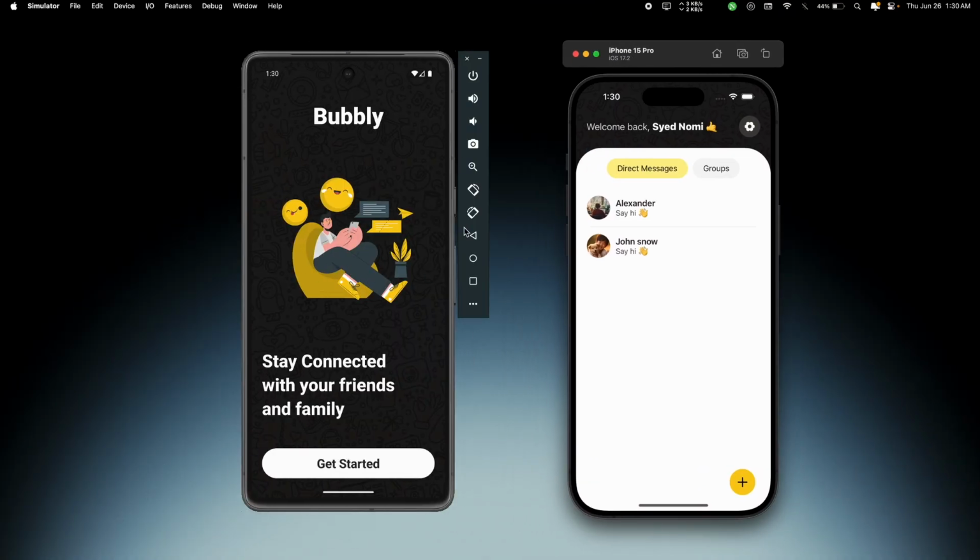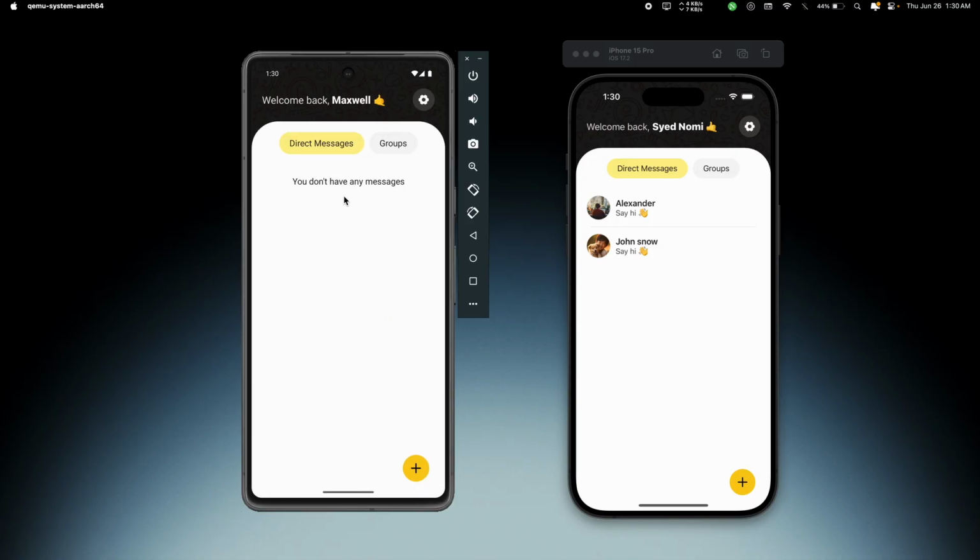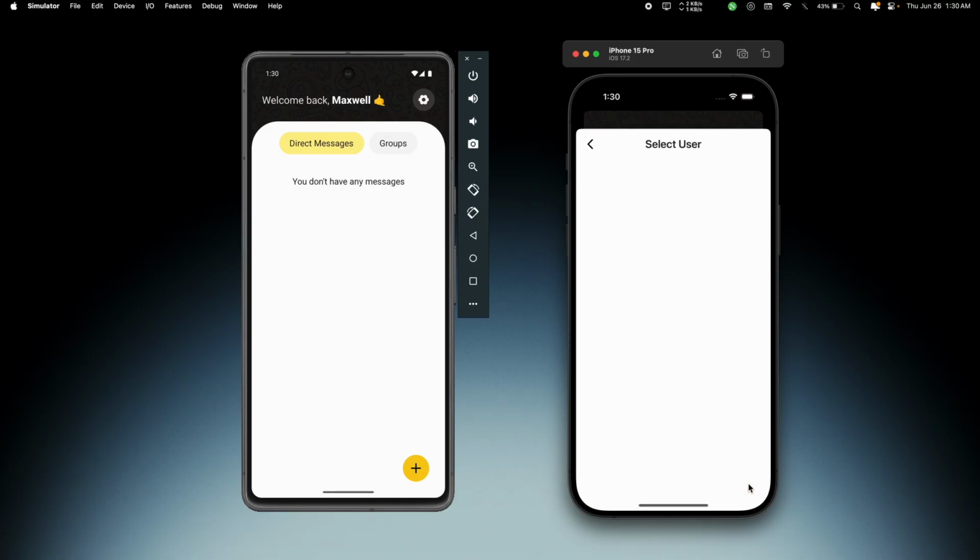Now here I'm gonna bring both of the devices. Let's get started. Let's go to the login, and here login with Maxwell. Okay, so the login is working. We can see the group conversations. There are no direct conversations. So here I'm gonna create a direct conversation and see if that works.